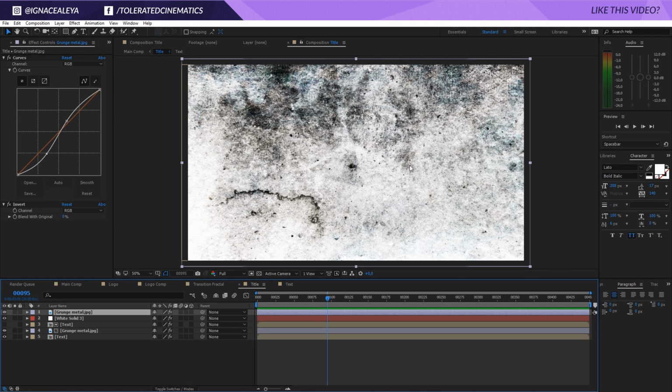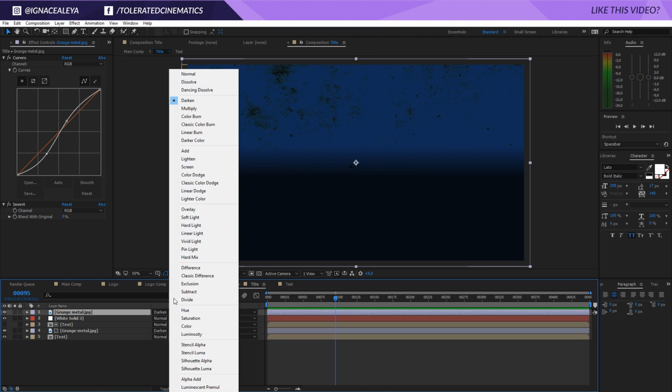Shortcut number 10, if you have a texture like so and you want to switch between blending modes to see which one fits best for your layer below it, you can toggle the switches, you see your modes, and you can do it like this, but this is going to take a long time to actually test everything out.